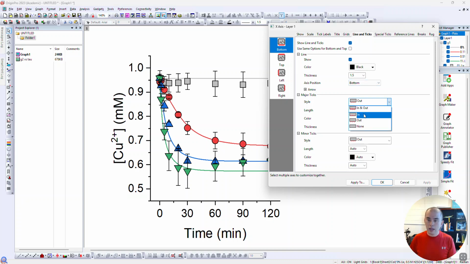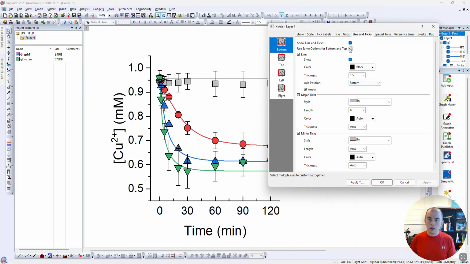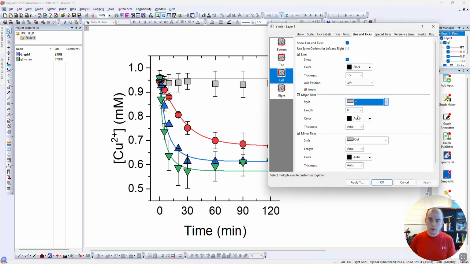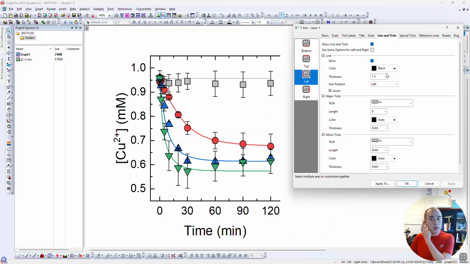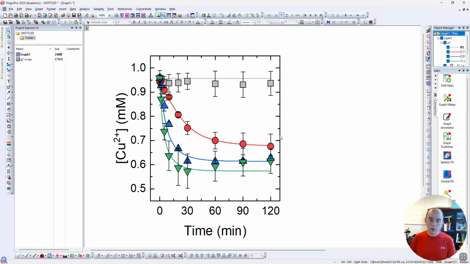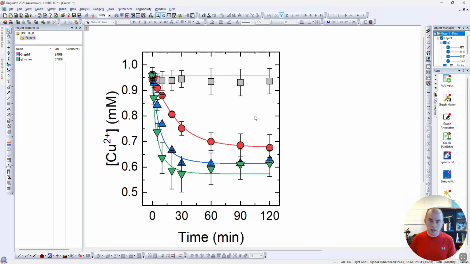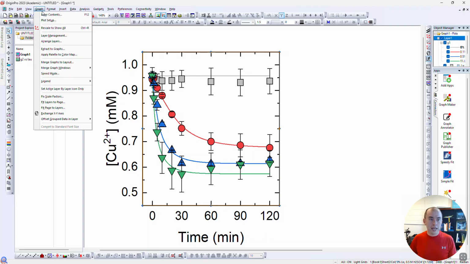But I will make them go in. So major ticks in, minor ticks in, apply. And then I'm going to do the same for the bottom and the top. All right. And then I will do the same thing for the left. And you can see that it popped in. And I'm going to do the same for the right. All right. So now we have a figure that looks very similar to the one in the text. Although the colors and the symbols are a little different, but that doesn't really matter. So the last thing we need is the legend.